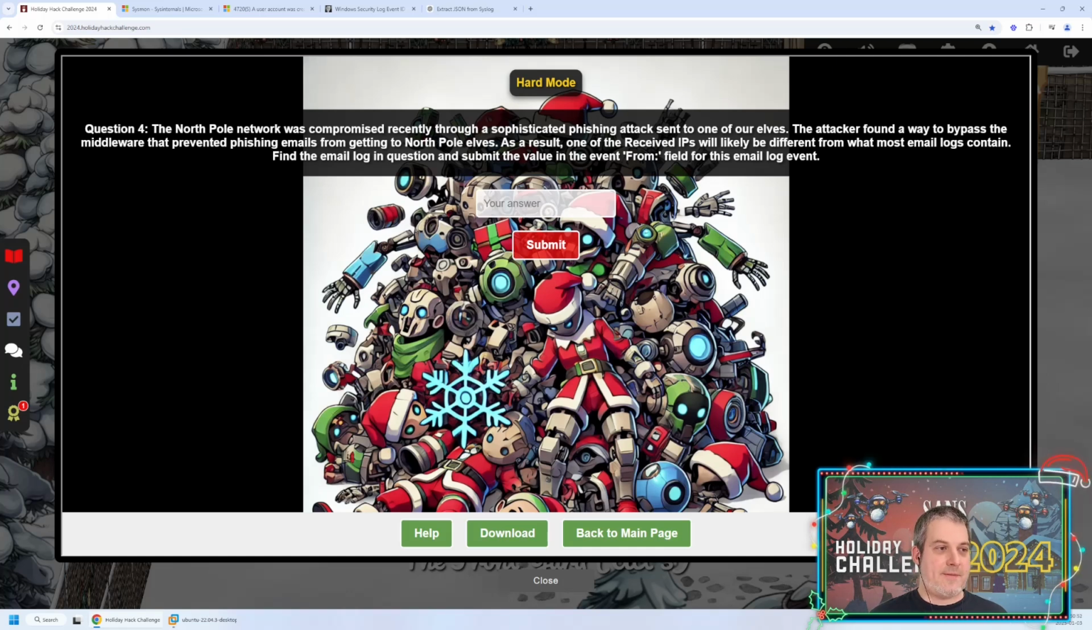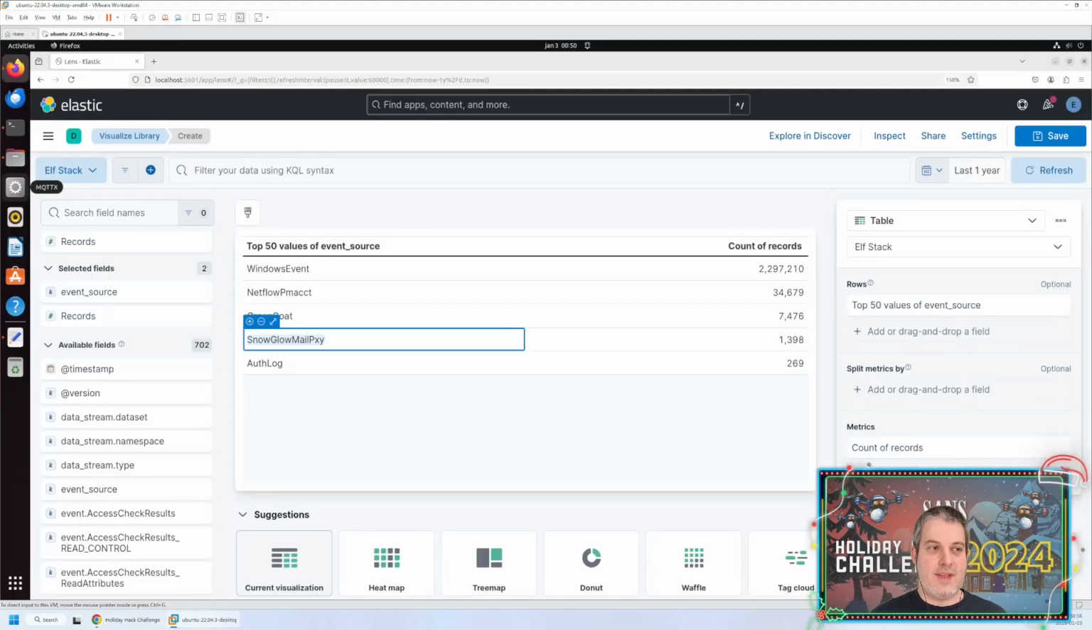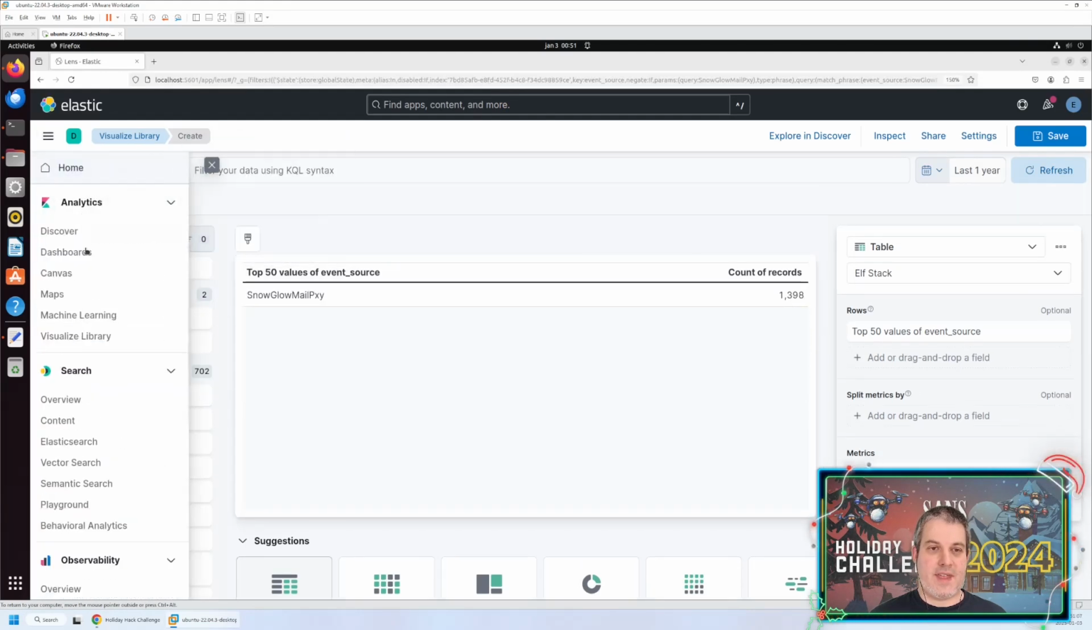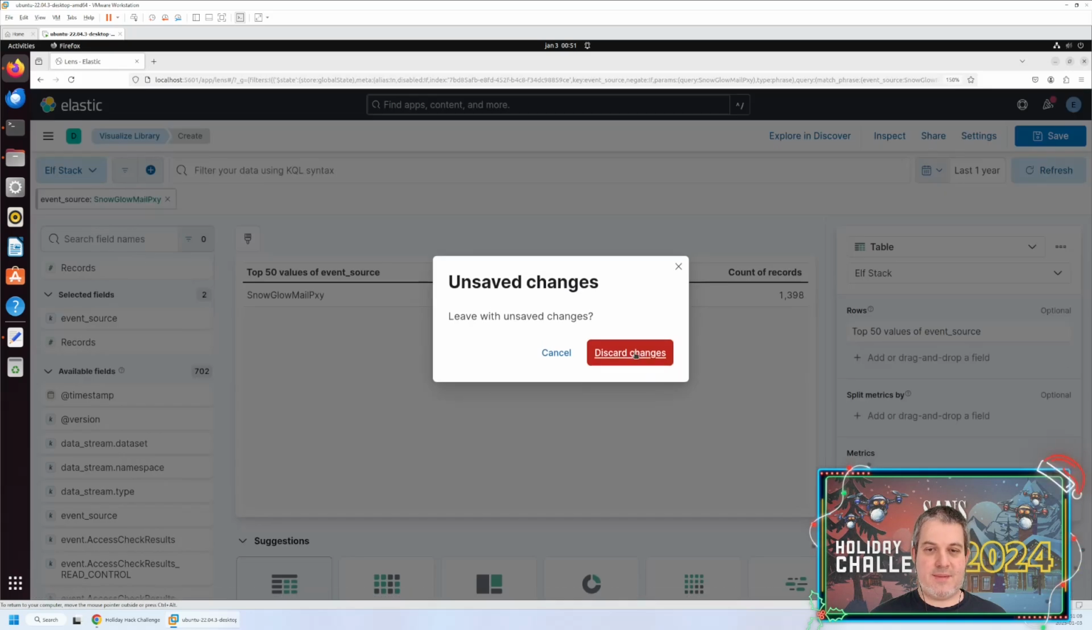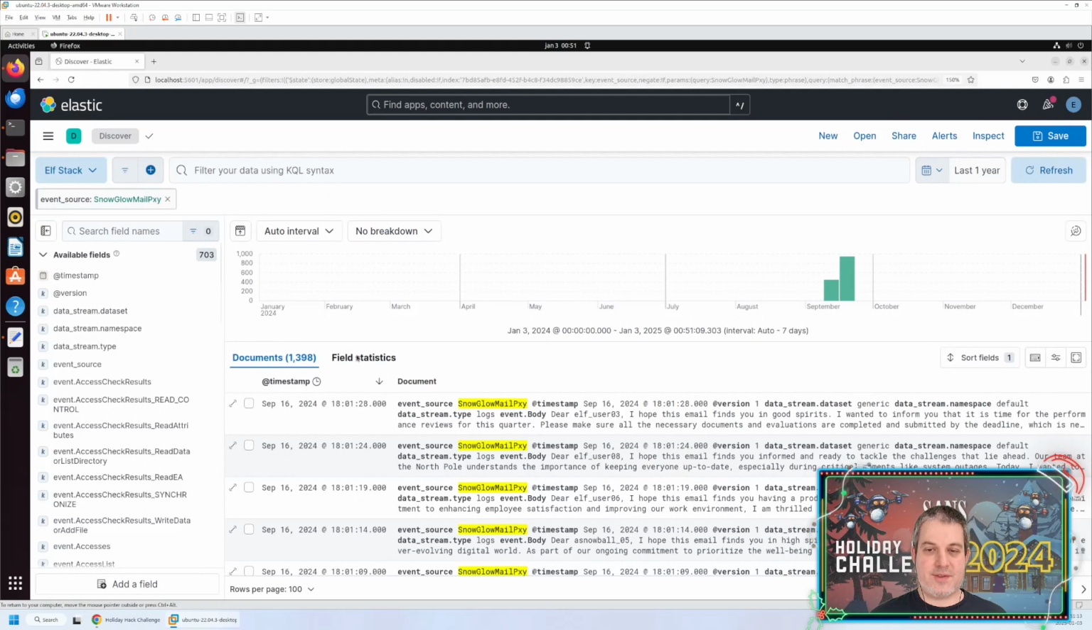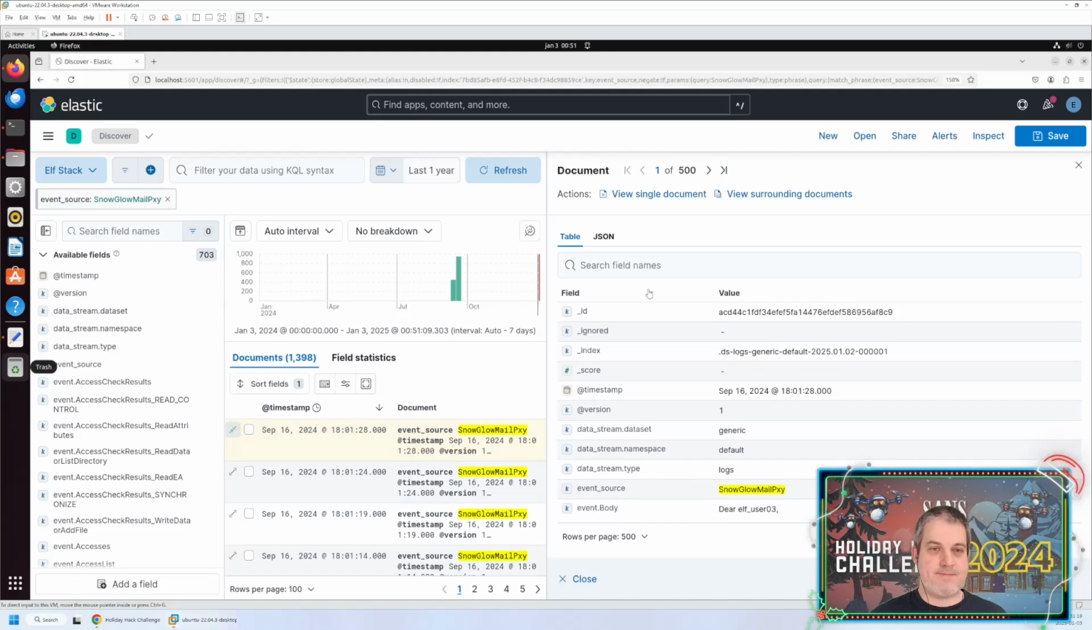All right, so for this first question, we would probably like to create a filter here. There are multiple ways to do this. Let's do it the filter way. So I'm going to take this one, pin it, and then pivot to the Discover tab, discard the changes, and this carries over my filter. So I'm just looking at events here that are related to emails.